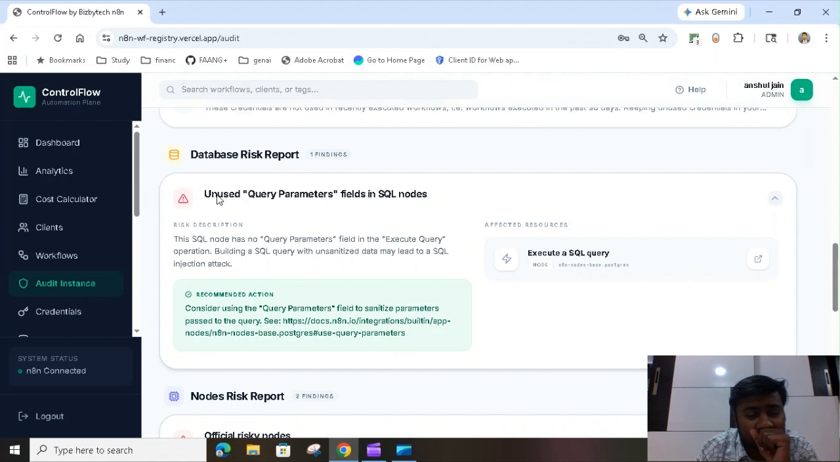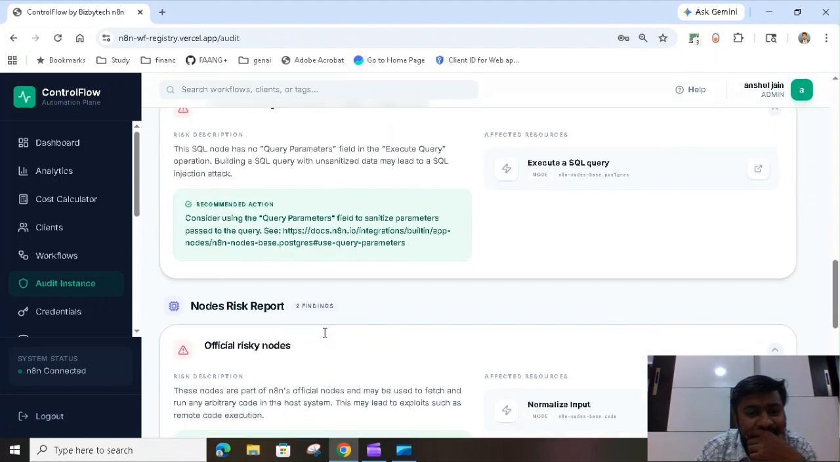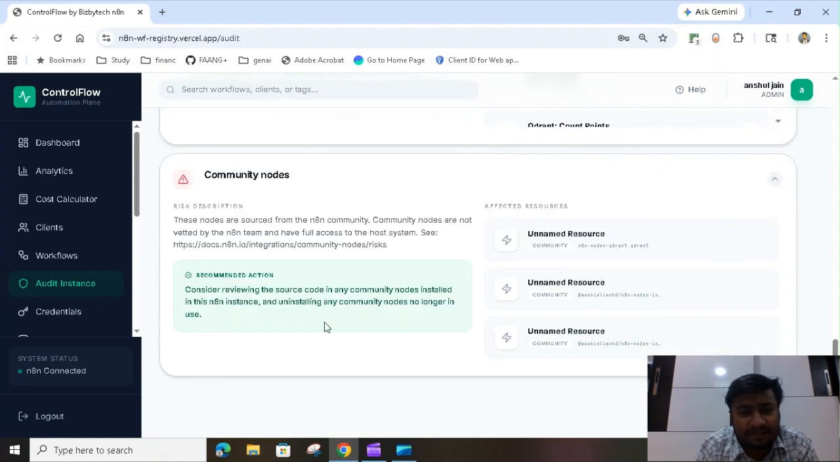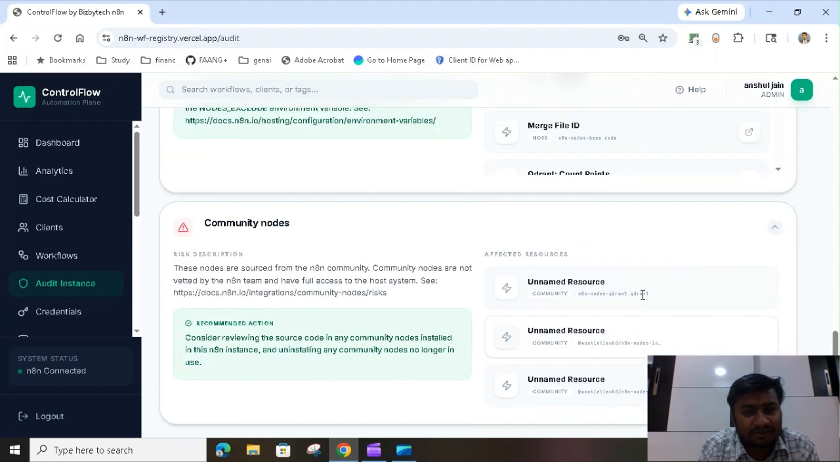Database risk report. Okay. So if I'm using any database and I am not using any parameters, it is recommending me the actions. Nodes which are at risk, because we are upgrading our n8n instance frequently, and if there are such nodes which we are using might need reinstallation, so it is telling me those. Also, related to community nodes, if you are using any Instagram, Facebook, or any third-party nodes, and because your n8n instance is getting upgraded and these are not supported anymore, you can just delete them or reinstall them.